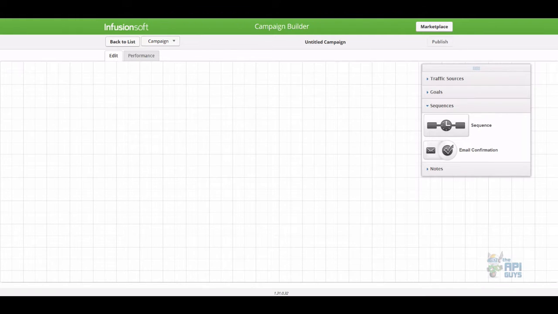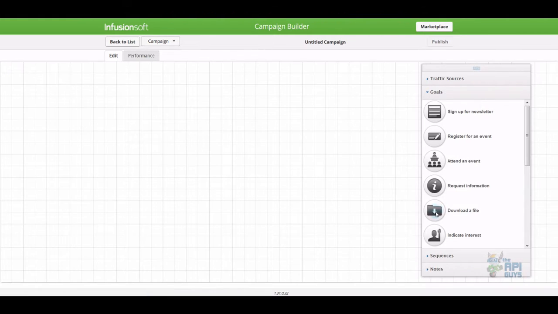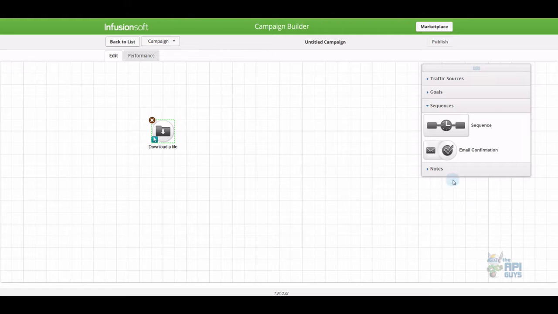Next, you'll want to establish a goal and sequence to be triggered when the goal is achieved. To do this, select Goals and pick a goal. Next, select Sequences and drag a new sequence onto your canvas. Associate the goal and sequence by connecting the two. Double-click on your new untitled sequence.